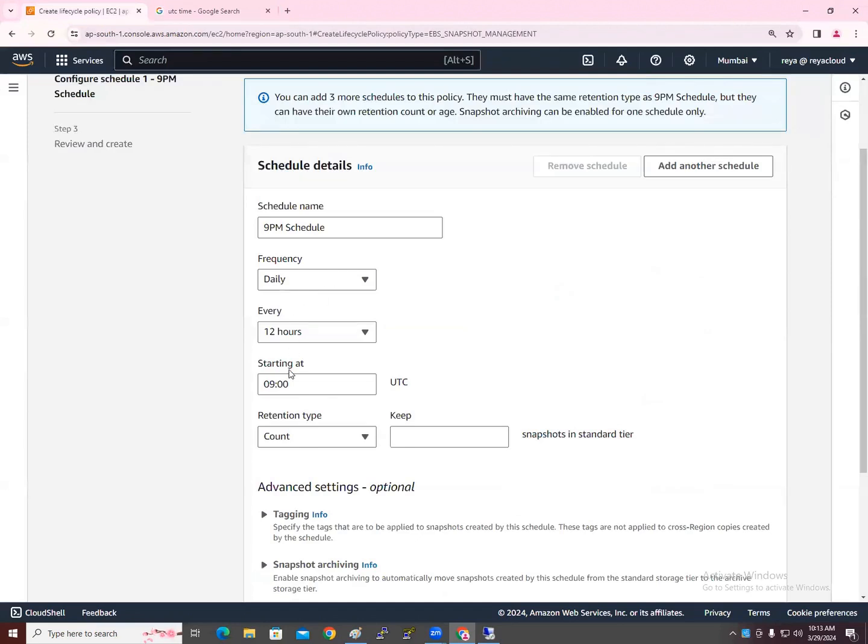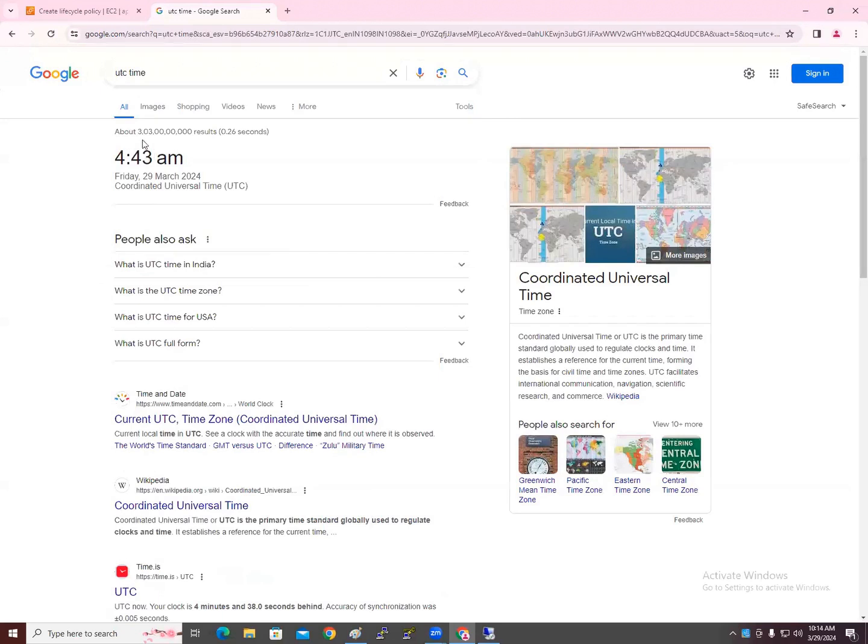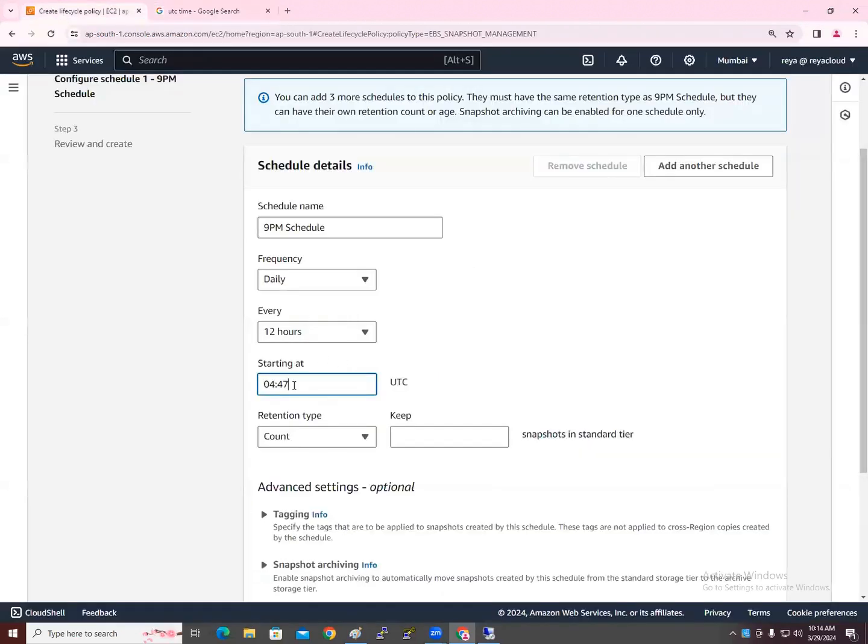4:43. So here I put 4:47, because now the time is 4:43. By the time I create it, it will be 4:47. Will it automatically take the snapshot or not? It will take. Do you need to wait for the next 12 hours? No need. So just give the time and then check it.